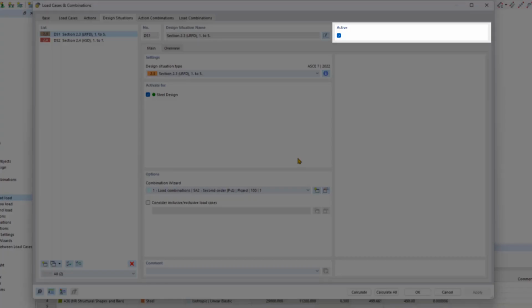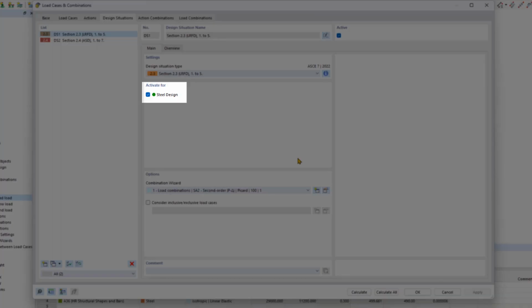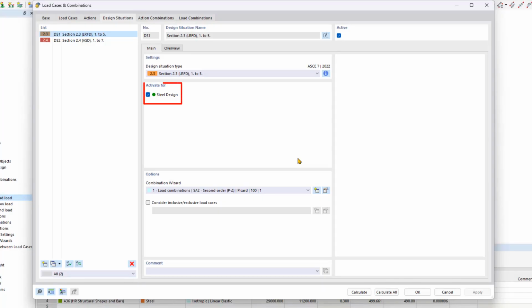The active checkbox controls whether the design cases selected in the list are analyzed during the calculation. This allows us to exclude design situations that aren't relevant to the model, thereby limiting the number of results. This tab also lists the add-ons that you have activated in the base data at the beginning. The checkbox enables you to activate the desired design situations for the respective add-ons.